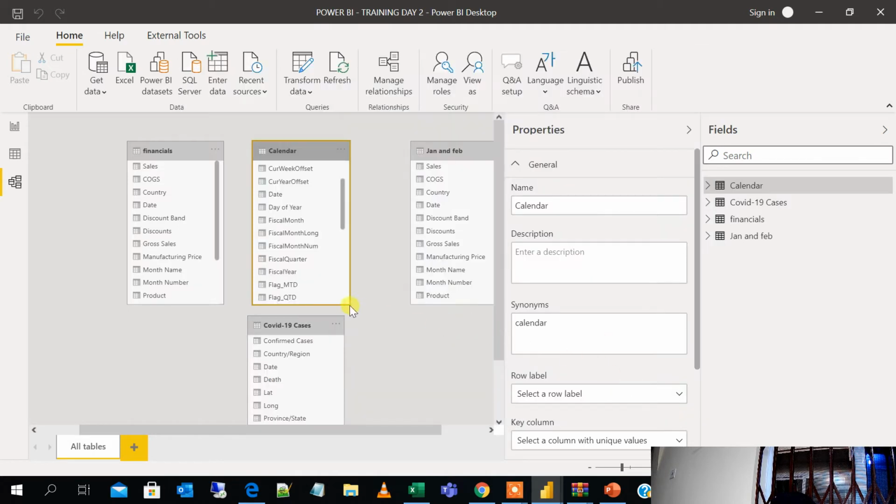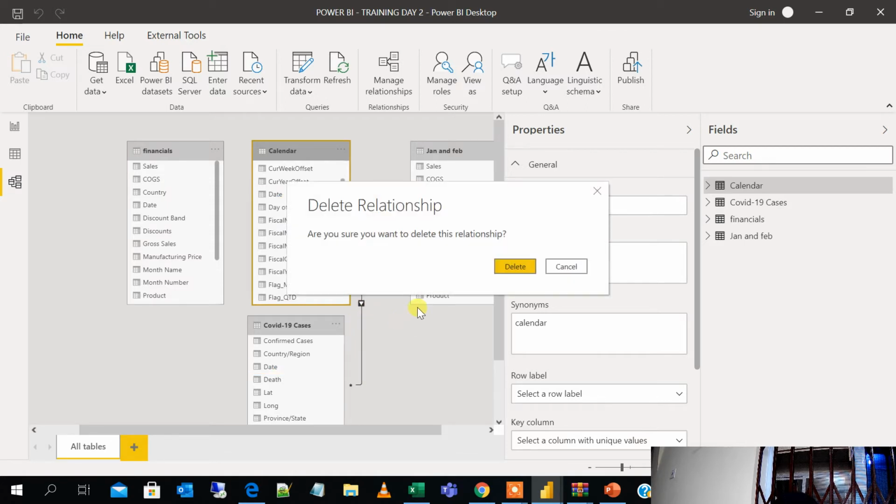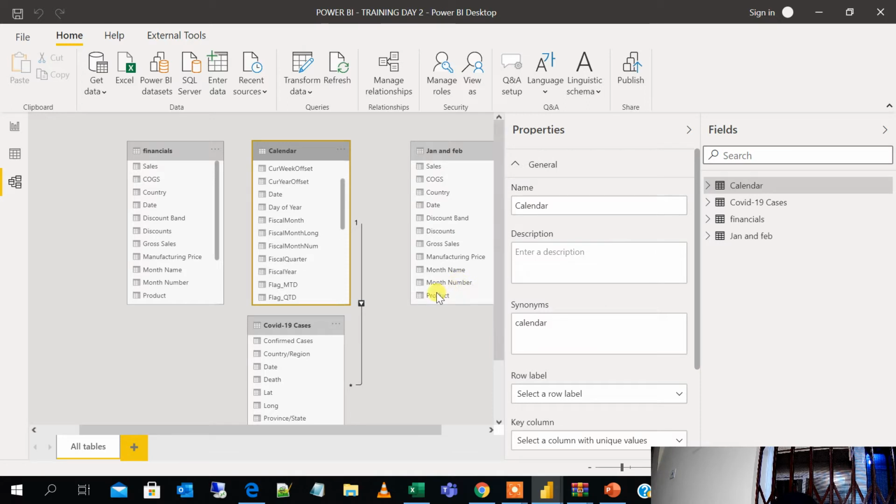When I close and come here, you realize that now there's a relationship. See this arrow, it shows that it moves from here to here. That was where that cross filter direction was doing a single. It moves from here into this. You can delete it by just right clicking and deleting. Are you sure you want to delete? You say yes. So that's how you delete a relationship.